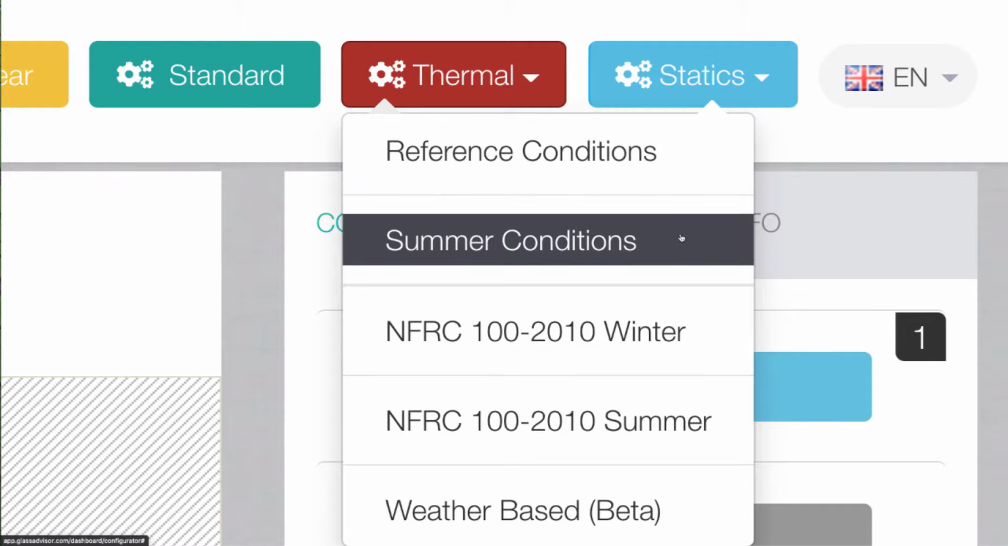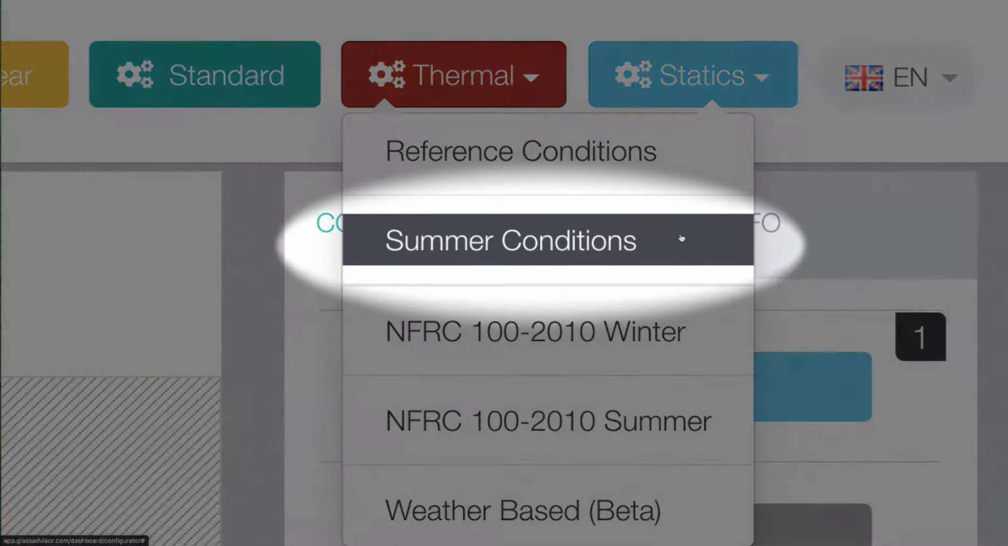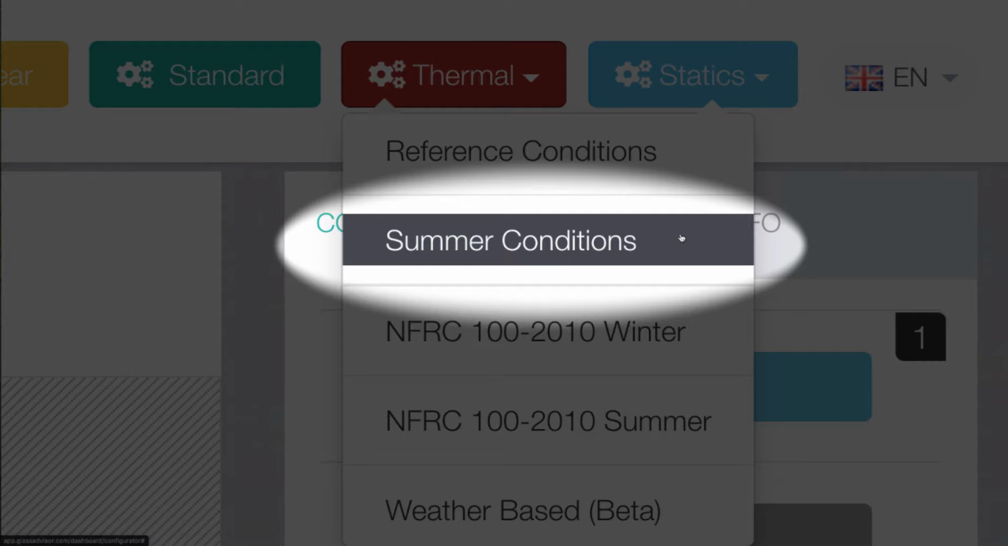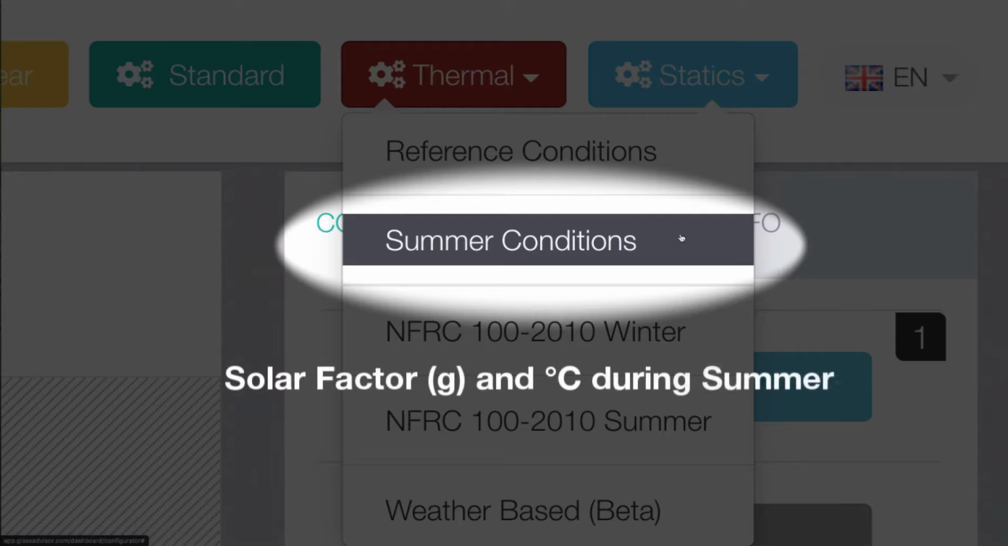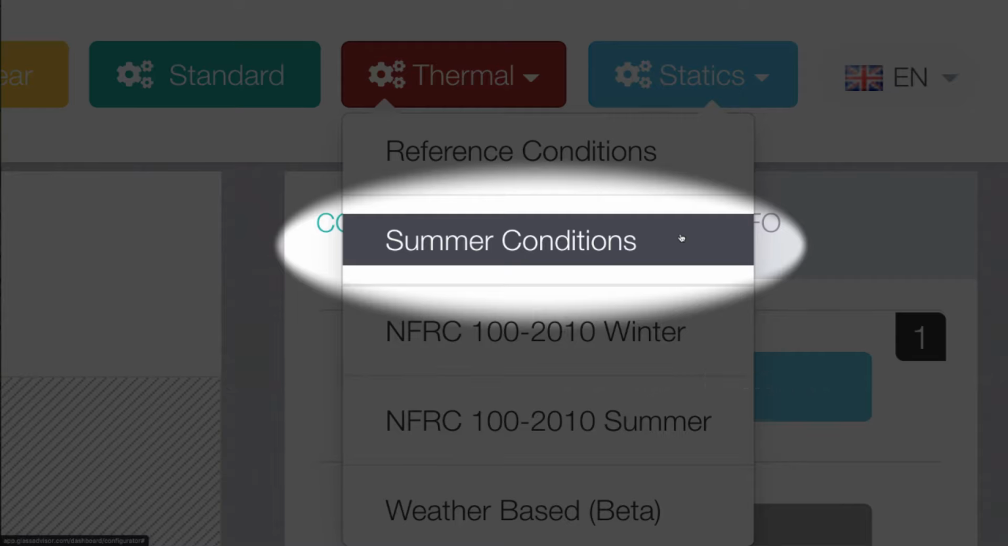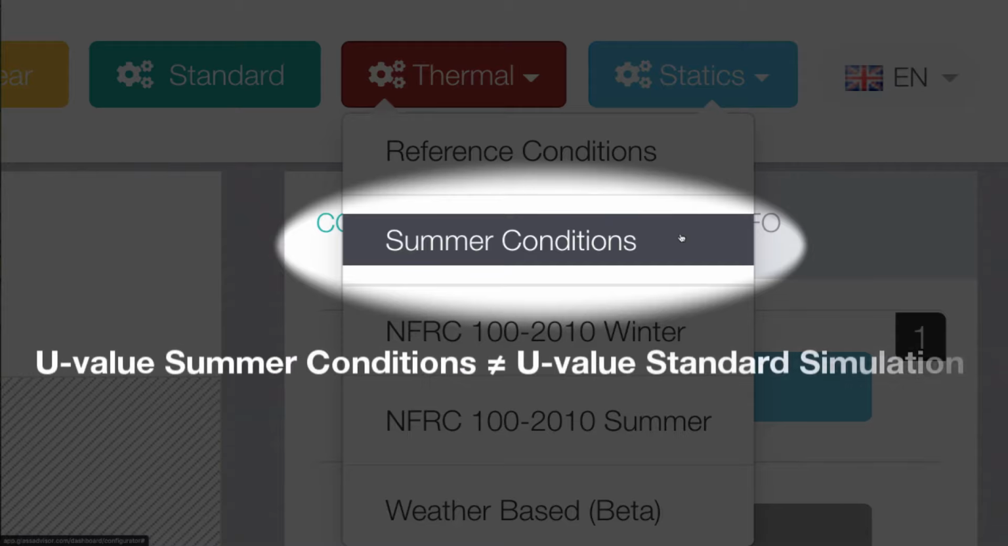The second option are summer conditions. Those are conditions according to the European norm and represent a warmer situation with a bit more sun to be used to estimate solar factor during summer period. Please note that it might lead to very different results than standard glass simulation, especially for thermal transmittance or U-value calculations.